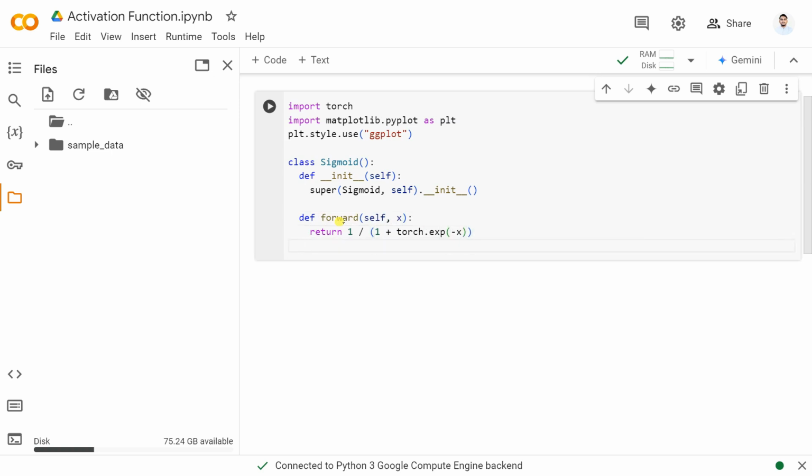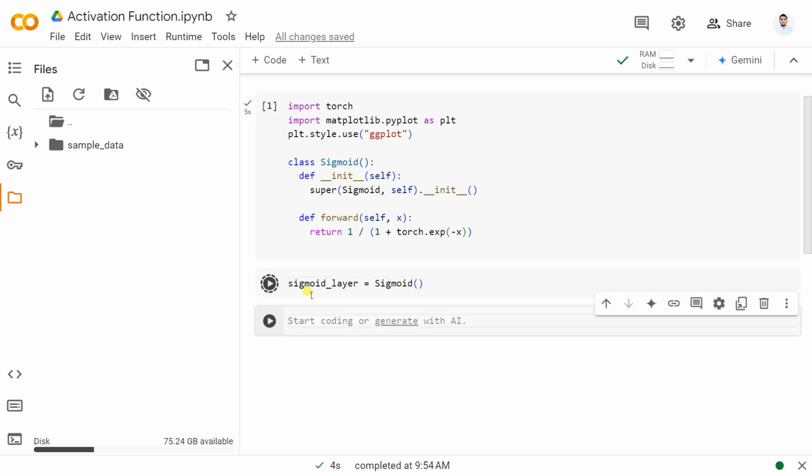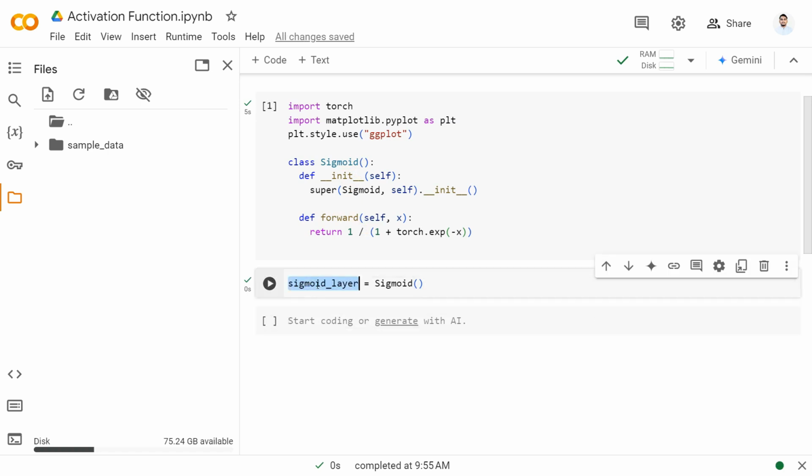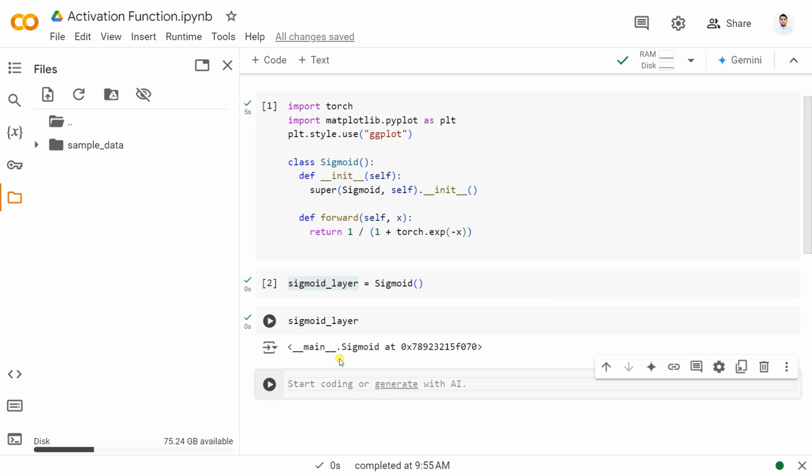Now what I can do is simply run this out, and after that I'm simply going to call the sigmoid activation function, just getting here one instance. Let's say sigmoid layer is nothing but the sigmoid. So you're just getting here an instance of the sigmoid, and if I see this sigmoid layer, you can see this is how the sigmoid layer actually looks like.